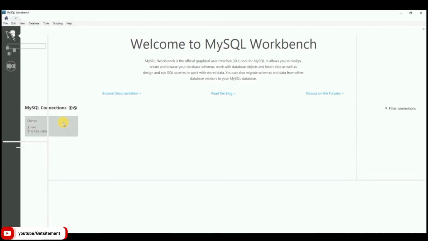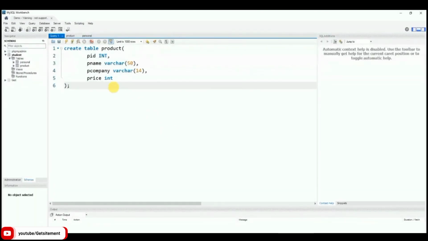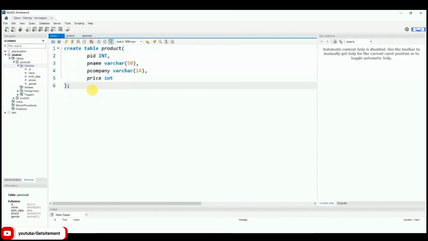First you see our old command with which we made our table. On the left side you can see our database name, which is student, and inside the database you can see our table names. First one is personal and second one is product. And now I want to save data in our personal table. If I open our columns, you can see we have 5 different columns: ID, name, birth date, phone and gender. And now I'm going to remove the old SQL command.